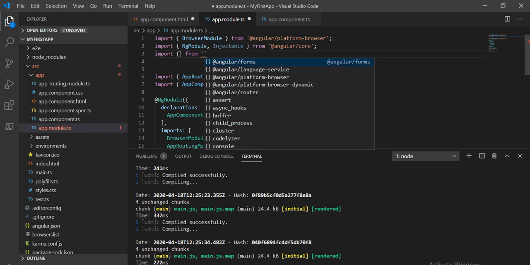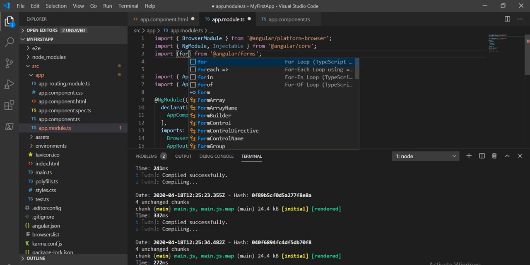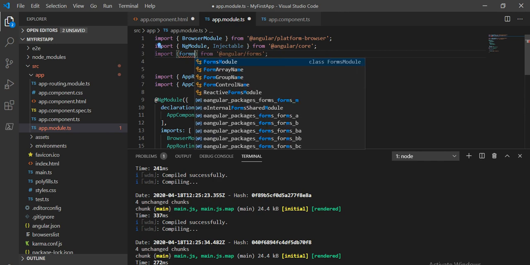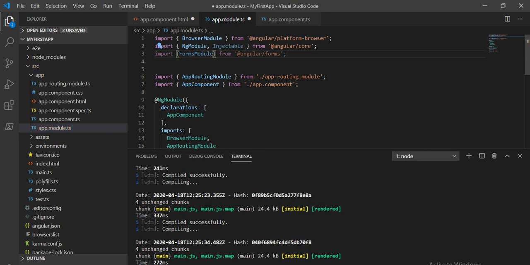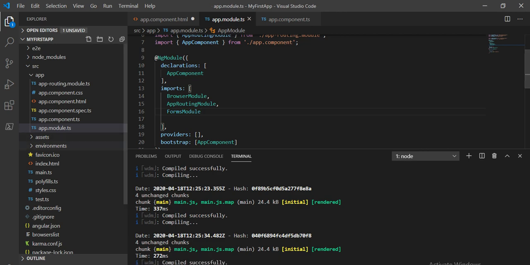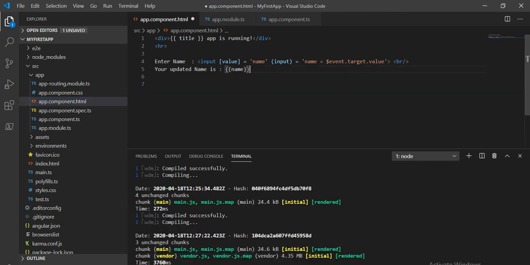So we have to import the Angular FormsModule, and as I explained in the previous tutorial, while working with ngModel, in the imports we have to assign this FormsModule. So now let's save it from here and go back to the HTML page, and here we will implement this ngModel functionality.